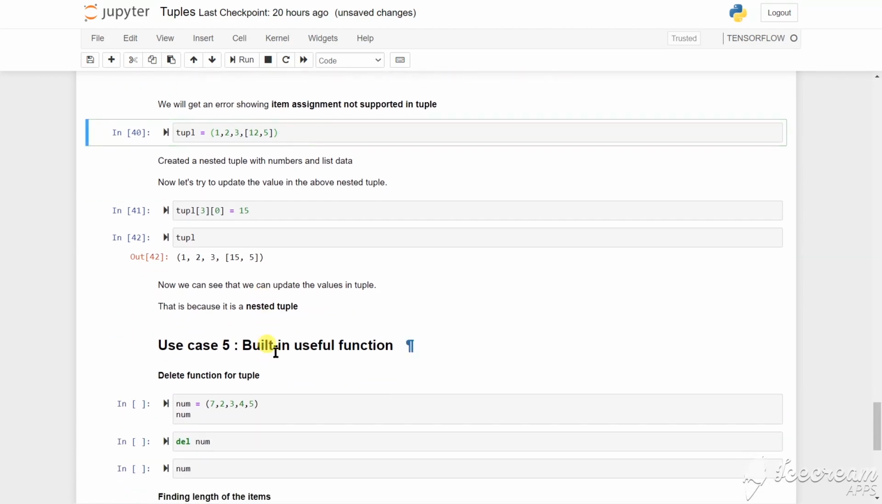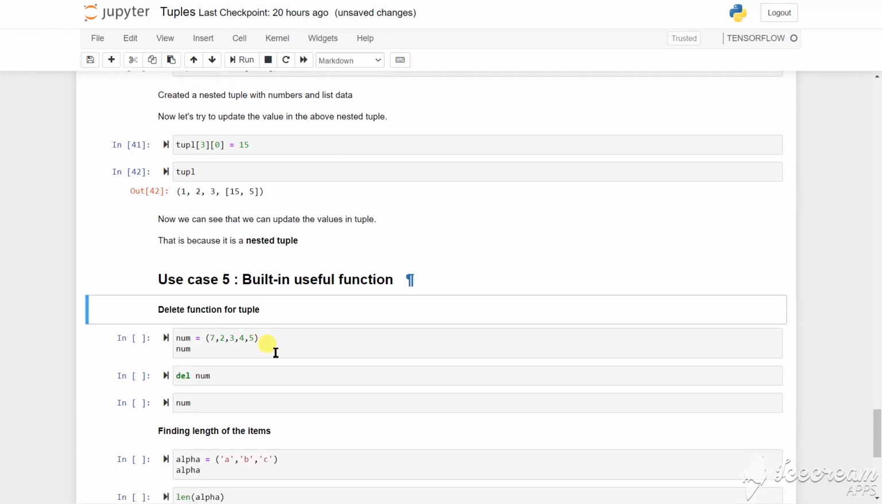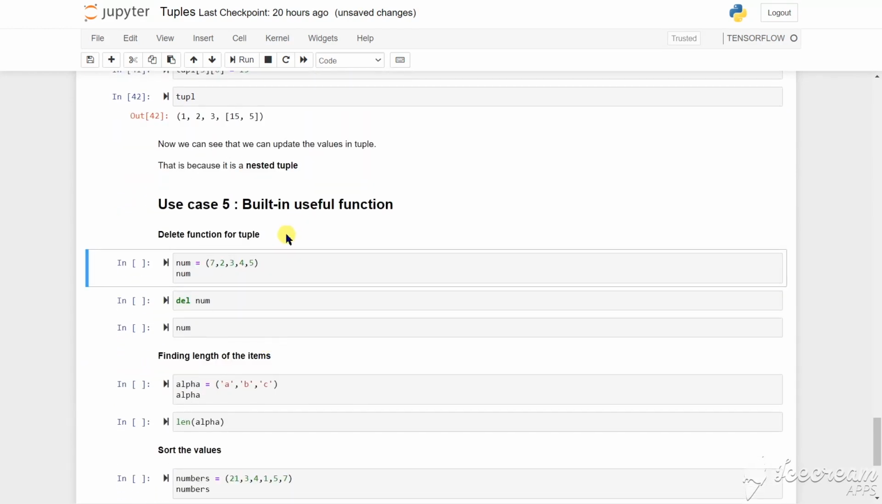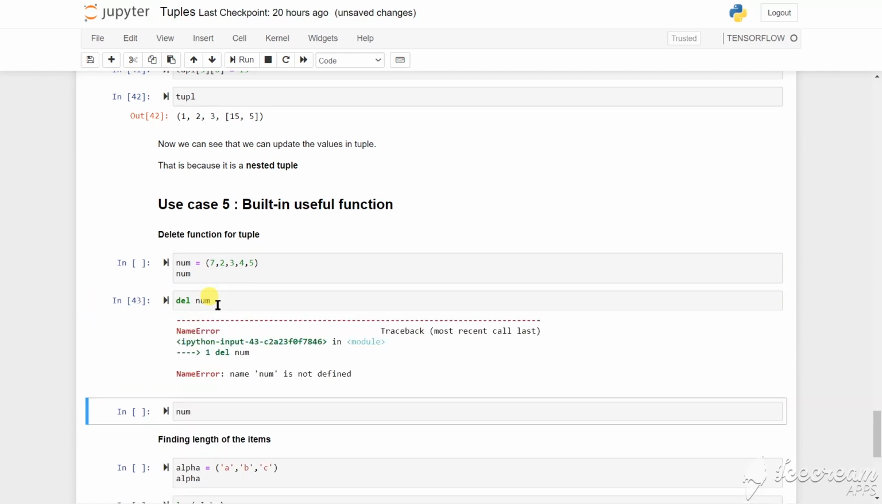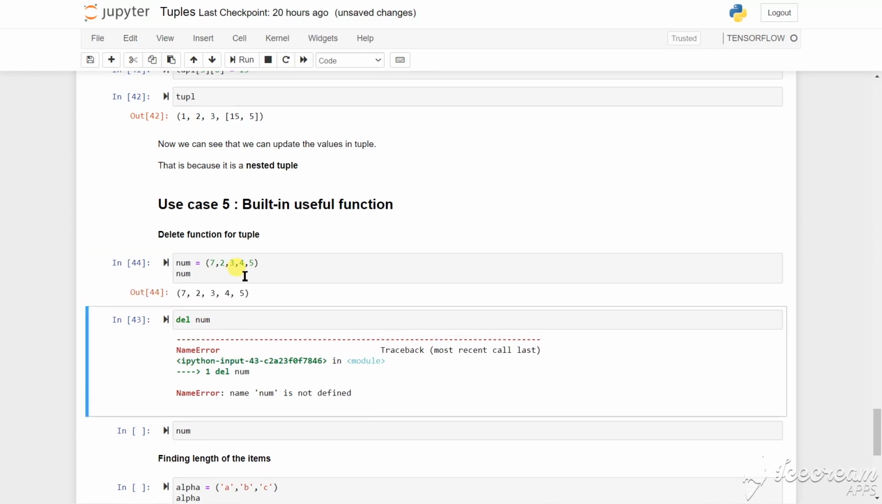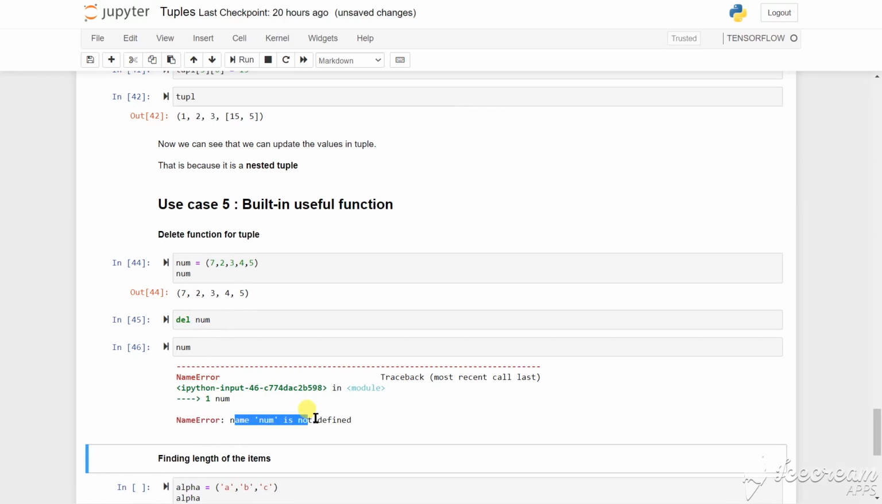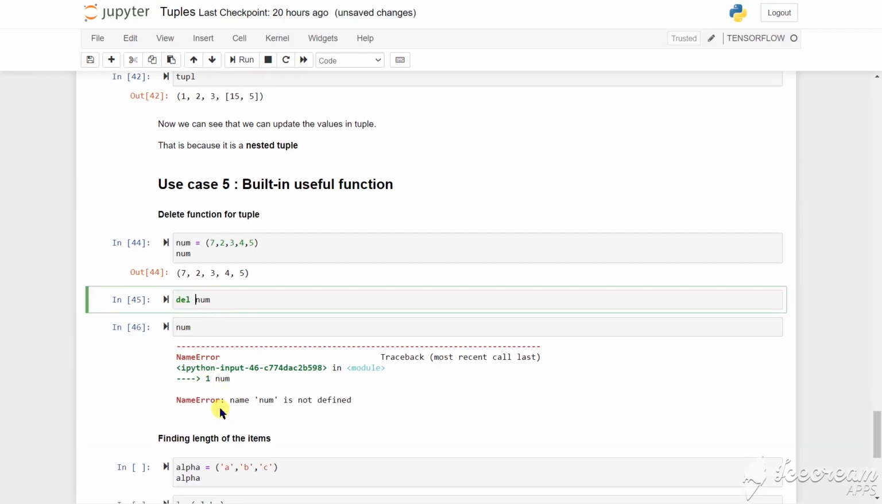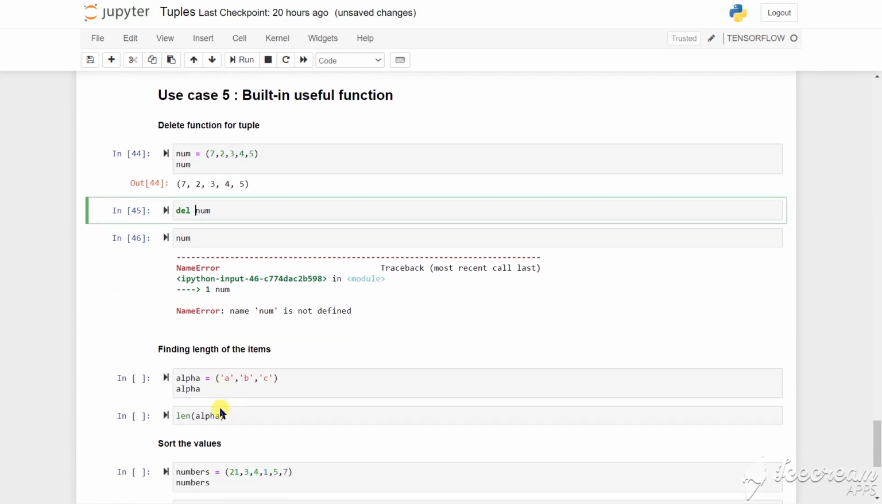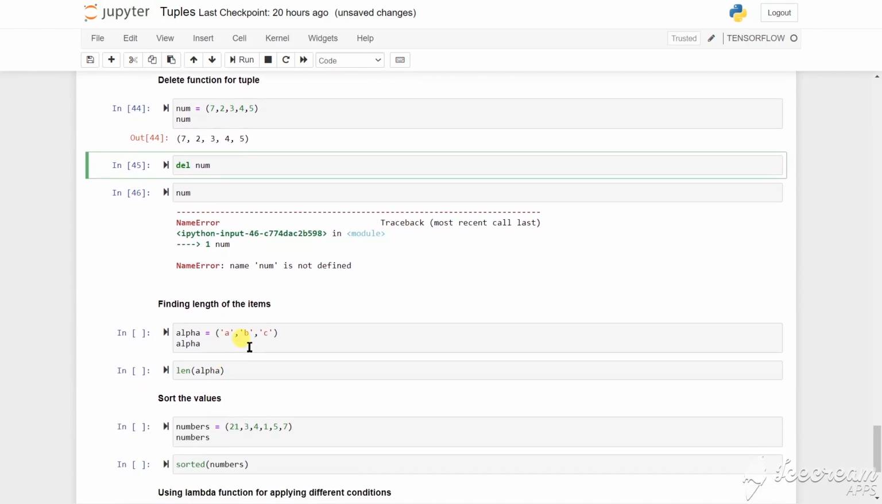So here the last use case 5, built-in useful functions, the delete function. Some of you might know about this. We define a tuple here and del, this is a predefined function in Python. So if we use del num, num is a predefined tuple. See, name num is not defined. Run. See, successfully run, and now name num is not defined because we deleted it. We can use it to delete not so useful tuples in your data.